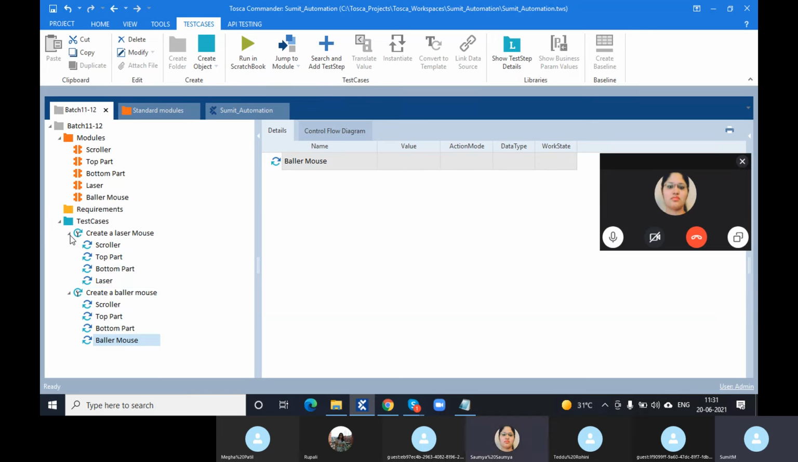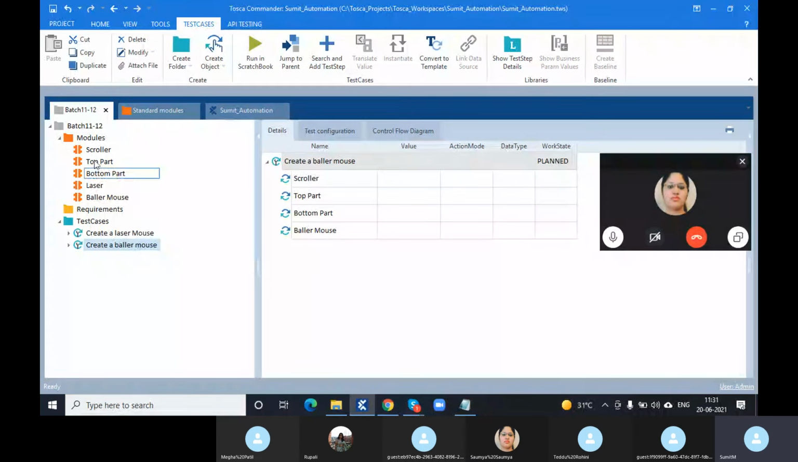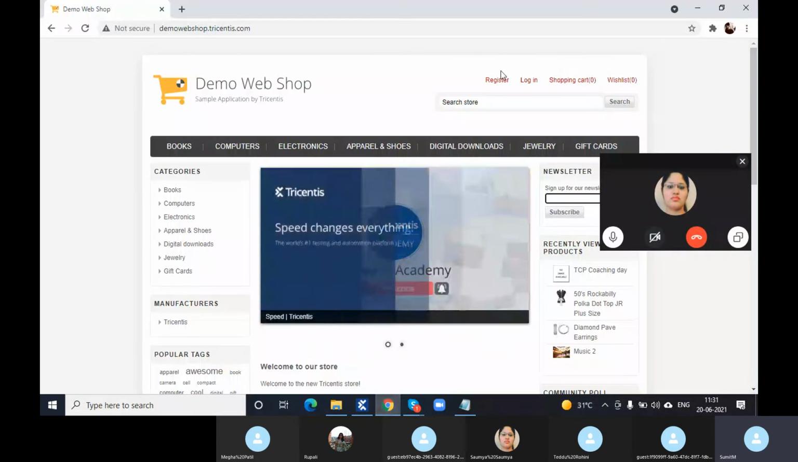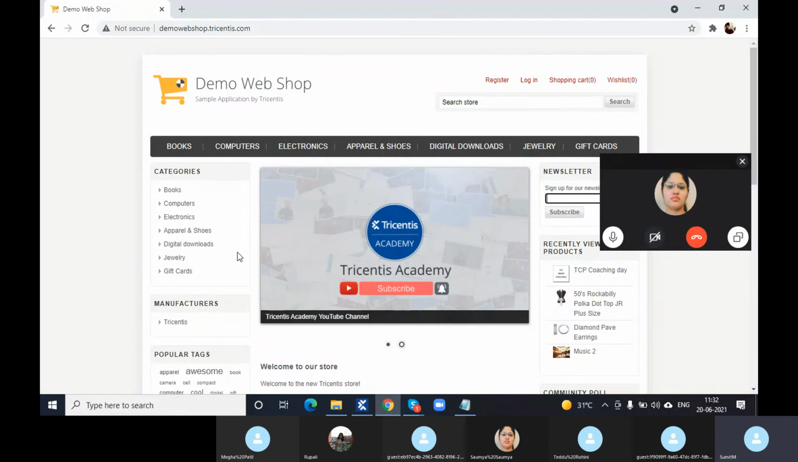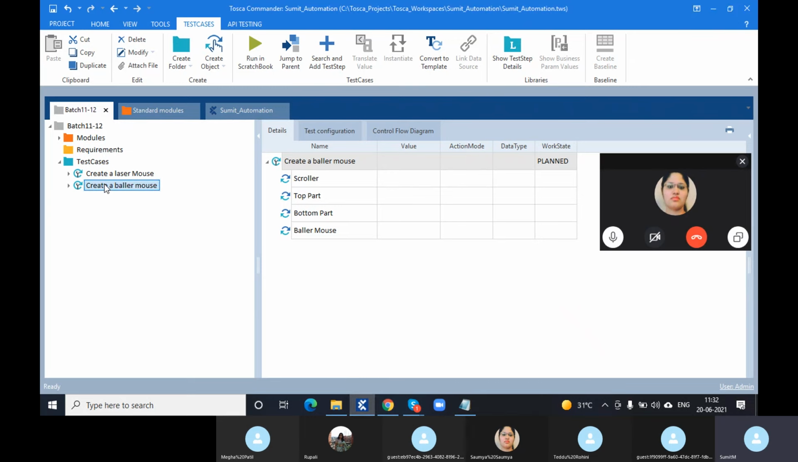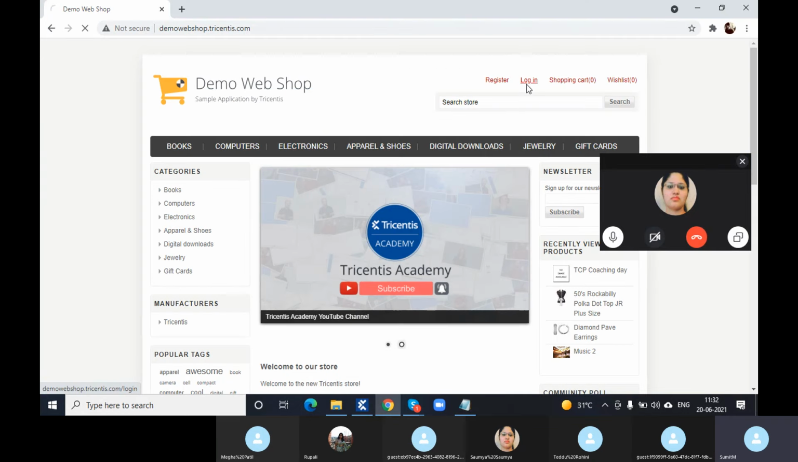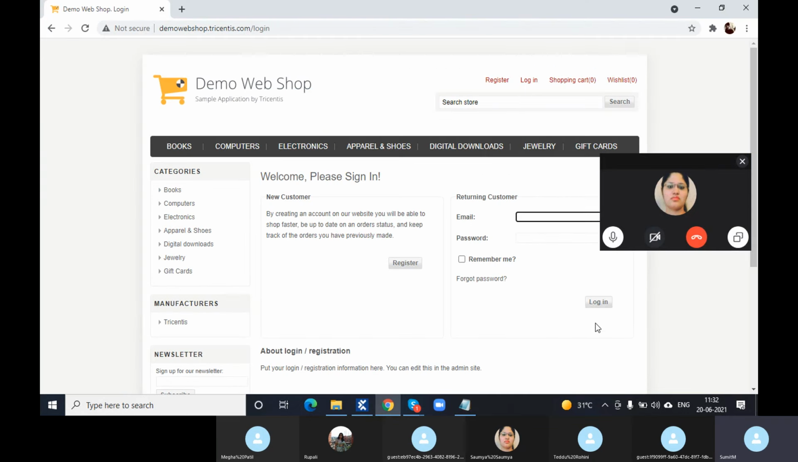In a similar way you will design the modules out of the application, where you will get the elements, let's say register, login, shopping cart, wish list, and everything present on the screen. Then you will reuse them in the test case. The test case is the set of flow according to your requirement. Let's say in the first flow you need to click on login and just verify whether the login button appears or not. Here you are using the register also, and the login also.